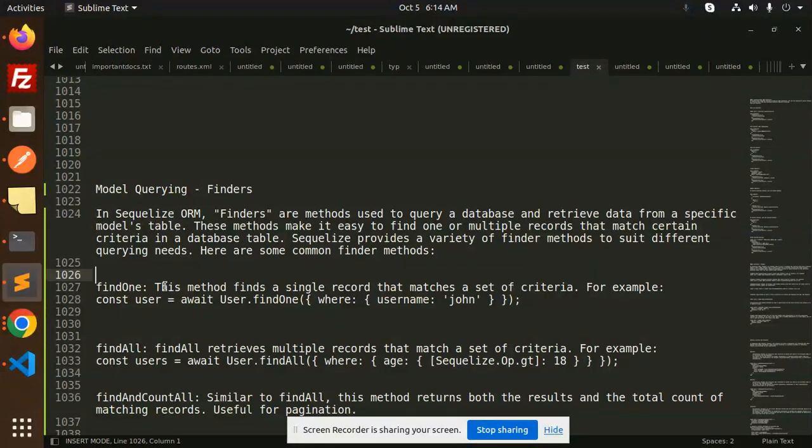Some common finder methods: findOne. This method finds a single record that matches a set of criteria, like where the username is John. So it will find the record. The findOne means one record, a single record where username is John.